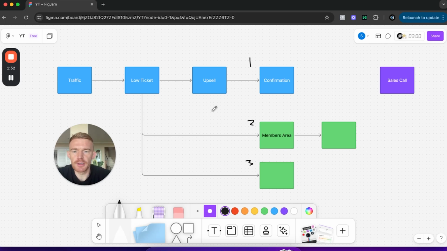So if you look at number one, this is kind of like the process most people send people through. So you're going to have traffic either from ads or organic social media. You're going to send people to the low ticket, they're going to buy. And then most likely you're going to have 1 to 2 upsells to get the average order value higher. And then after that, they'll land on a confirmation page.